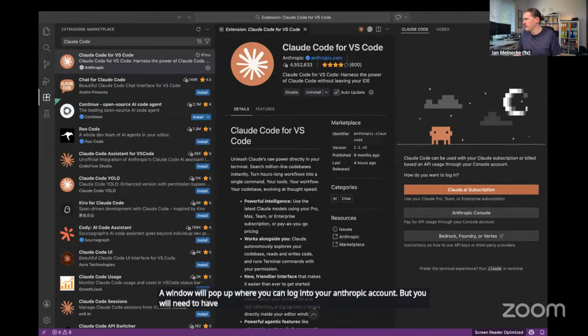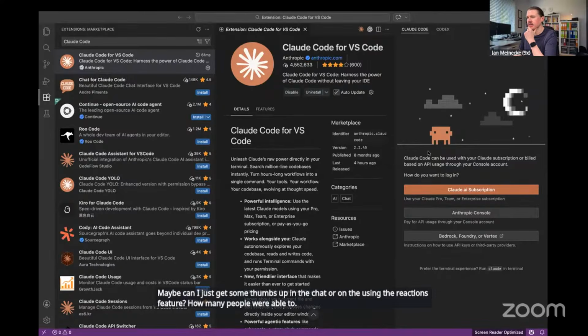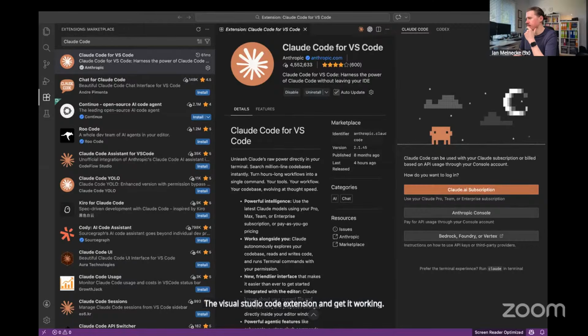Maybe can I just get some thumbs up in the chat or using the reactions feature, how many people were able to add the Visual Studio Code extension and get it working? Anyone? Eric's got it working. Ray works, awesome.